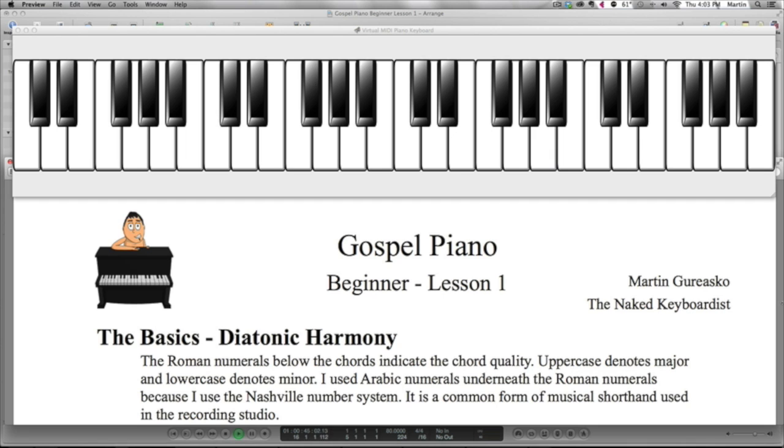So look at example 1. You'll see Roman numerals underneath each chord. So we have a 1, 2, 3, 4, 5, 6, 7, and 1.